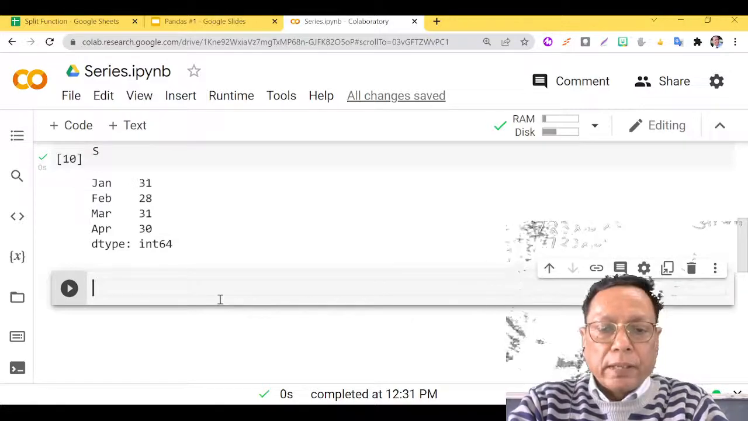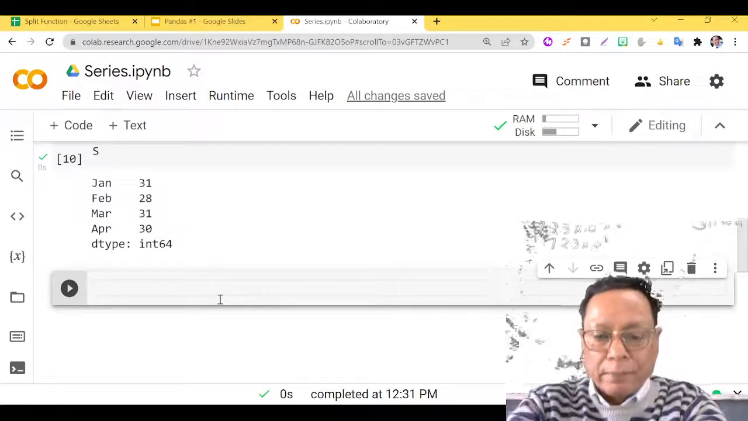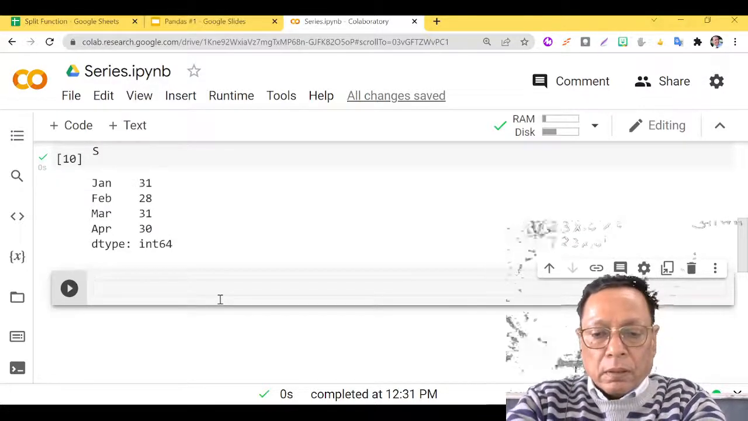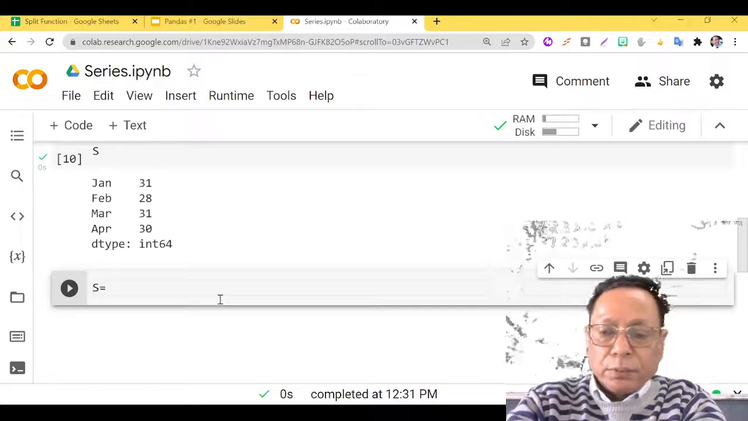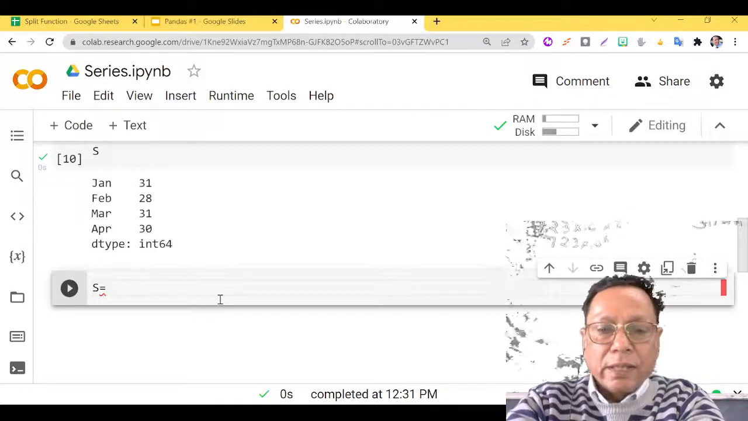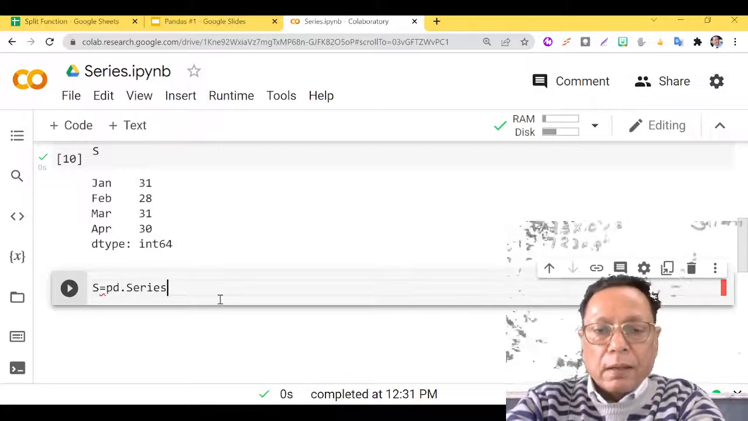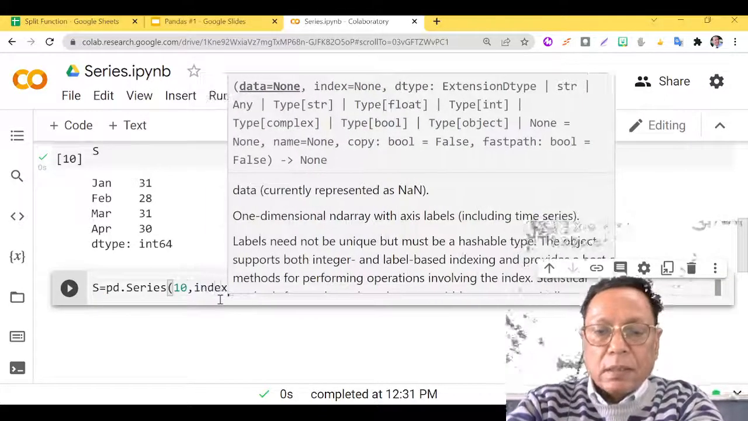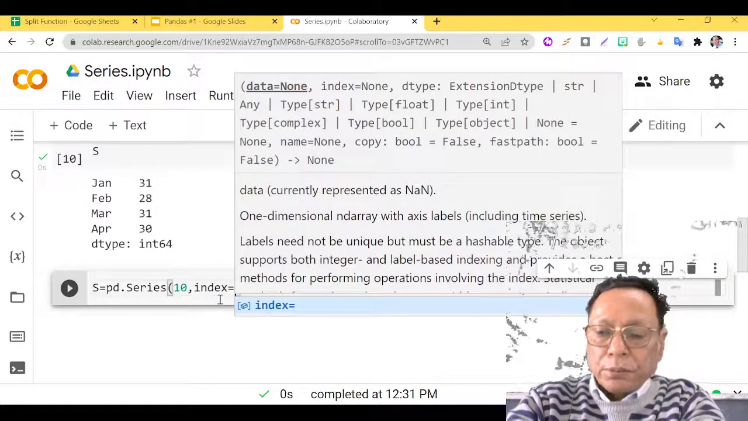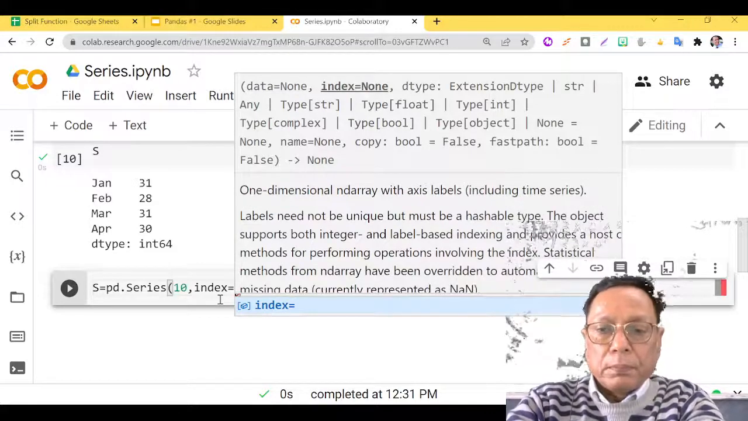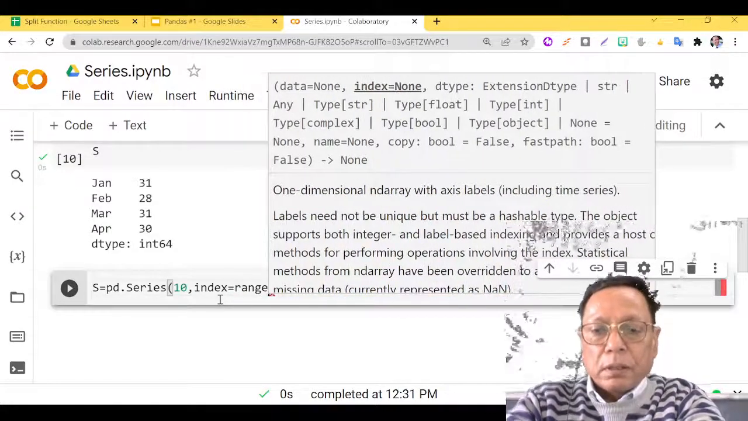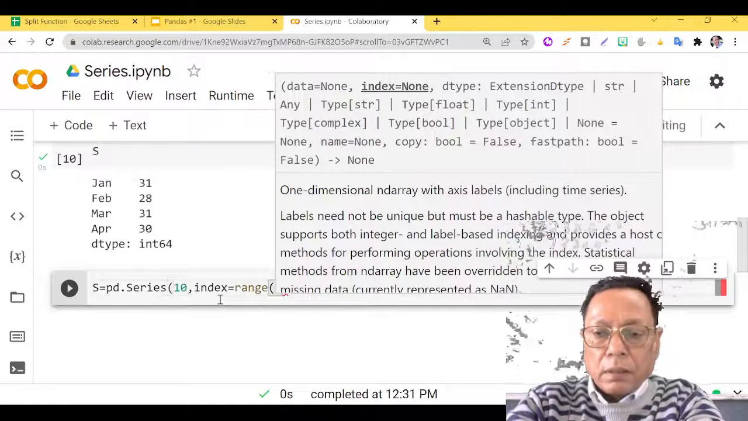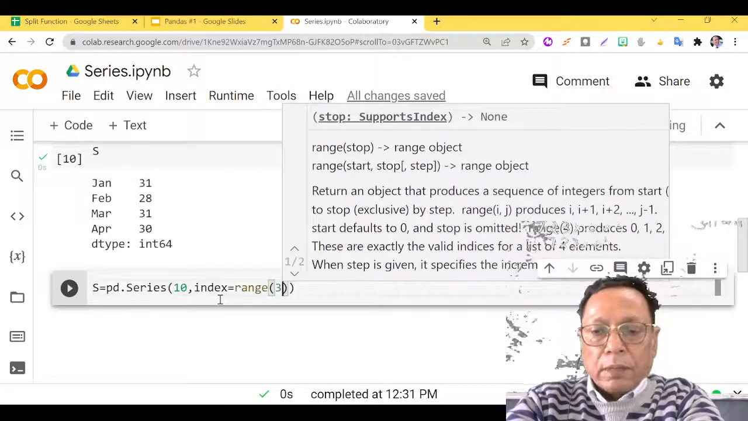Going to create a series with static data. S is equal to, my static data, say pd.Series, and static data is 10, and index is equal to range, say 3.